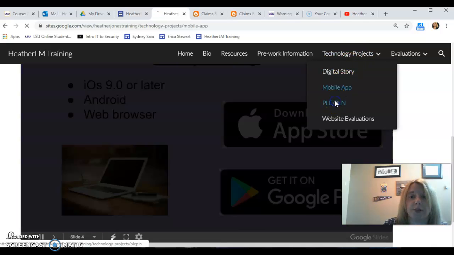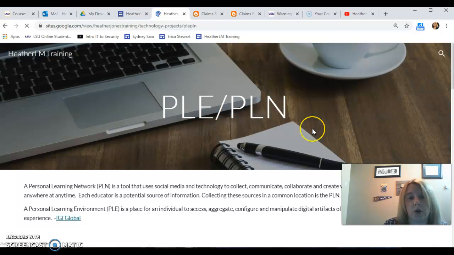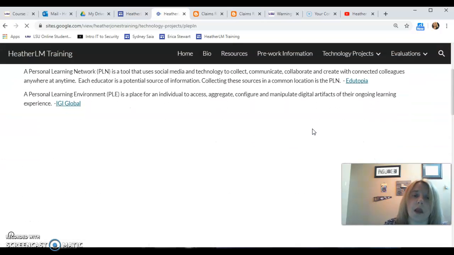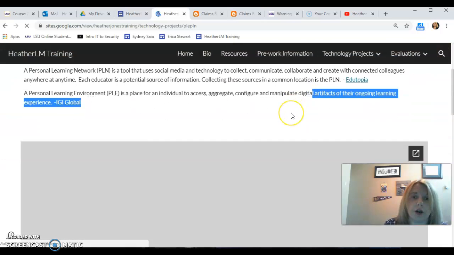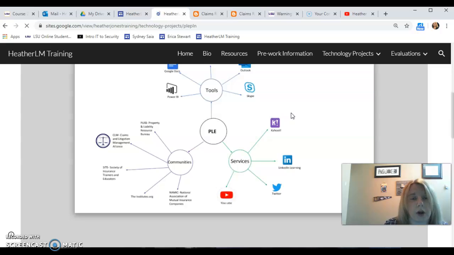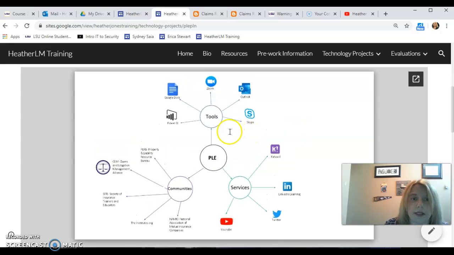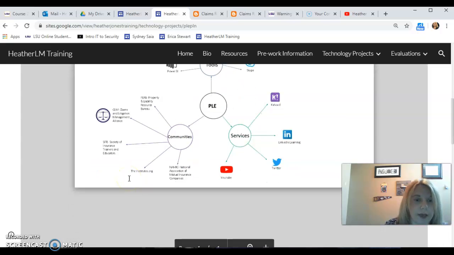The next one was our personal learning environment or personal learning network. And here we created a chart that showed what our network looks like. And so you can see there's different tools here that we can use. I have Zoom, Outlook, Skype. We have some services such as Kahoot, Twitter, LinkedIn Learning, and then different communities like PLRB and NAMIC.